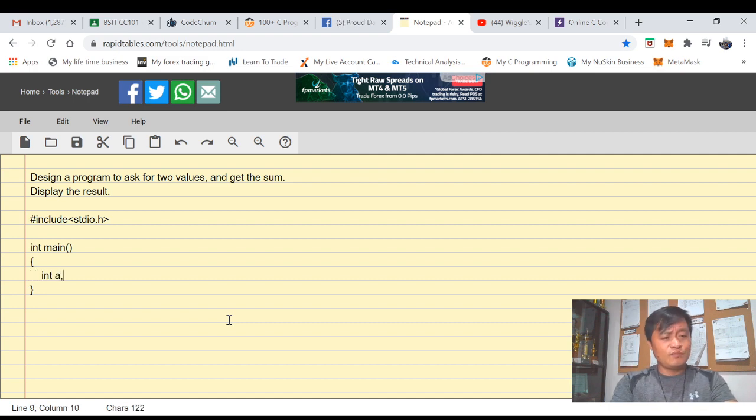Int a, b, total. We have to declare at least three variables because we need to get two values. For these two values, we need to have two variables, and then from these two variables, we are going to compute the sum. So we'll be using total.